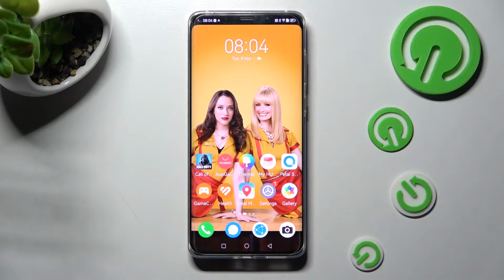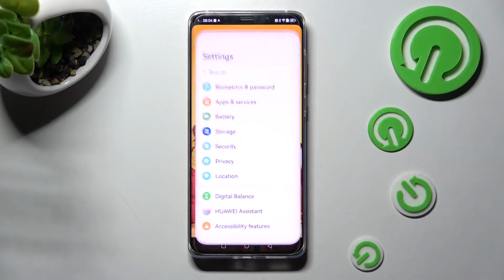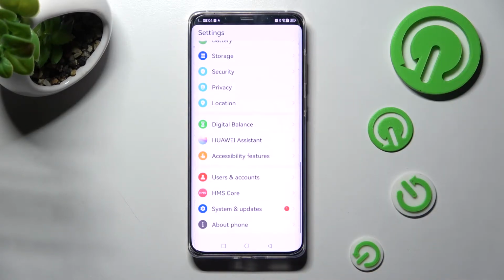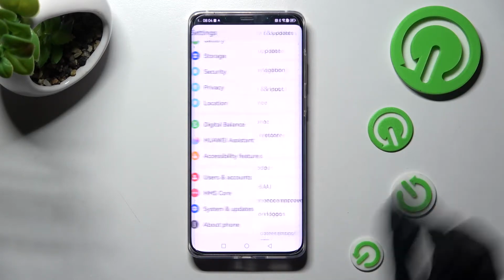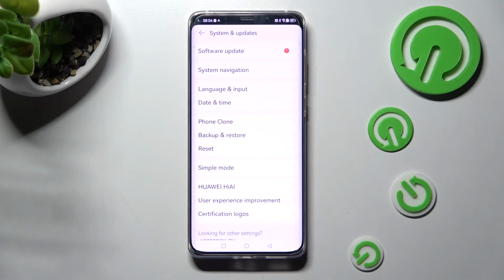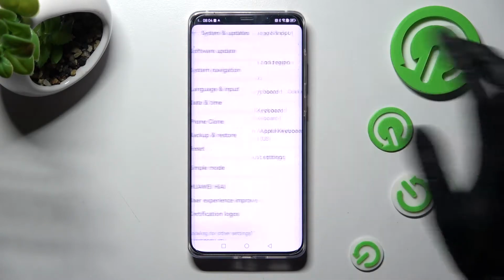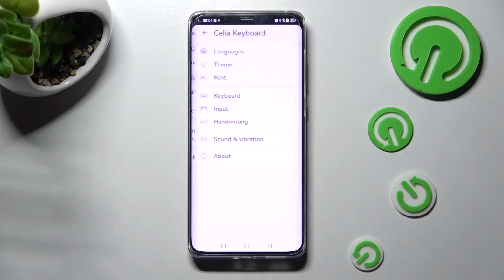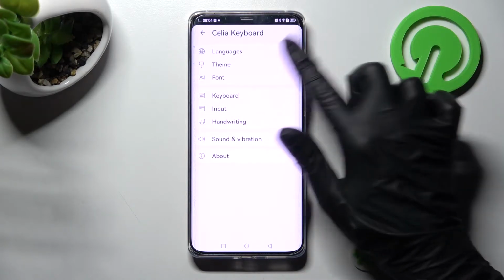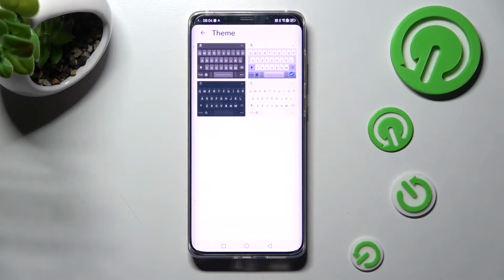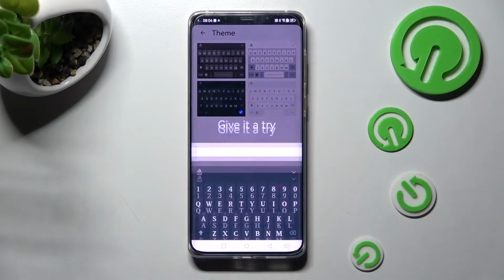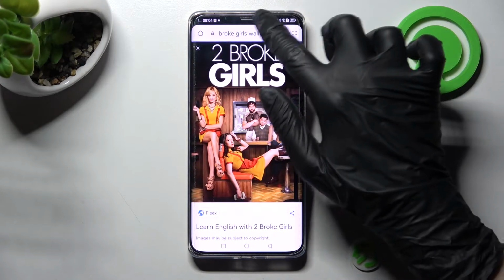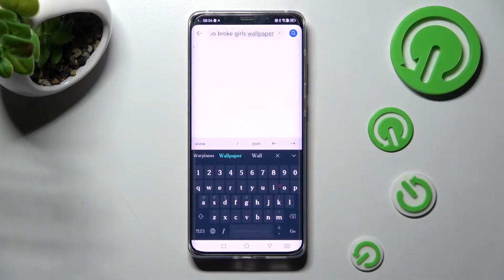You need to start by opening Settings and scrolling all the way down. Now tap on System and Updates. Following that, select Language and Input, on-screen keyboard, in this case Celia 1, and Theme. Then click on the best option for you, I will go with that one, and go back. As you can see, after that, theme of my keyboard has changed.